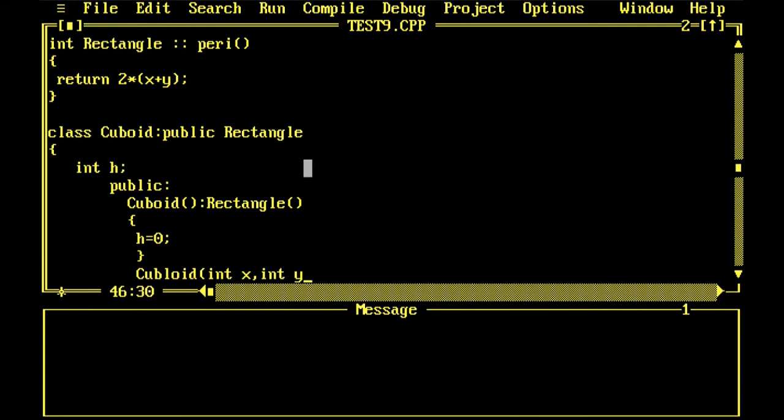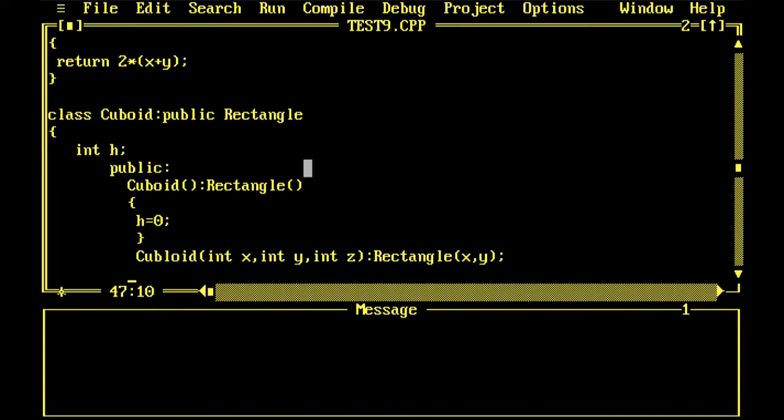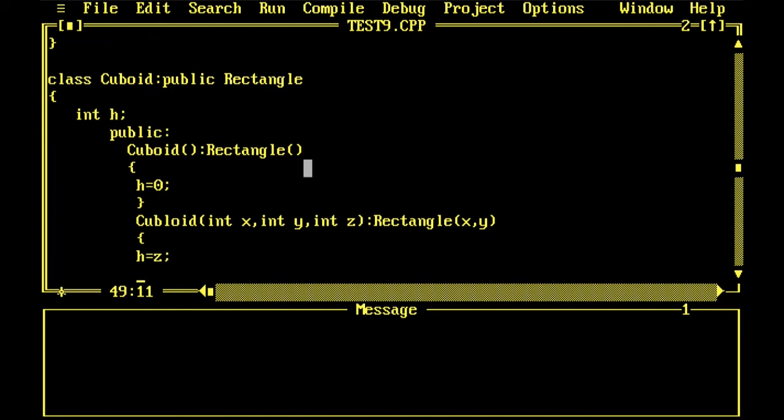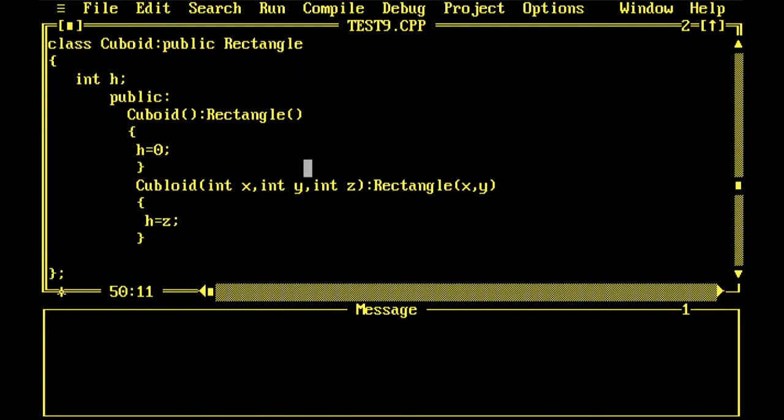Now this is the parameterized constructor. The cuboid has 3 features: length, breadth and height. 2 are for rectangle and 1 is for itself. So int x, int y, int z, and then for the rectangle I'll pass x and y. So x and y are for that class: x and y are length and breadth, and z is height. So the z now goes into the height, and height is the private variable of this class, not of the rectangle.